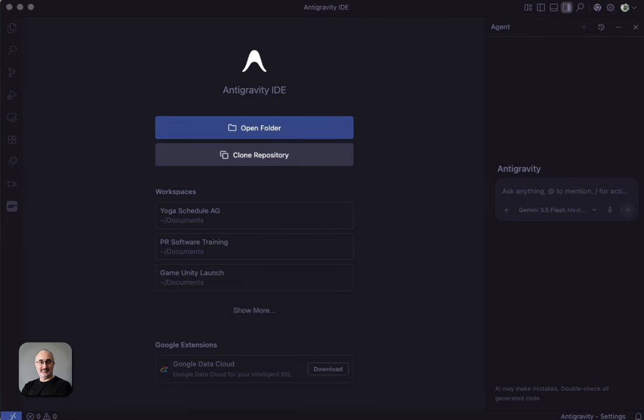All right, here we are in Antigravity, Google Antigravity. You usually log in with your Google account or just a standard Gmail account. Once you log in, the very first thing you want to do is point Antigravity to the assets folder, to the yoga schedule folder that you're going to be using. So I'm going to go ahead and just grab that really quick and drop it right in.